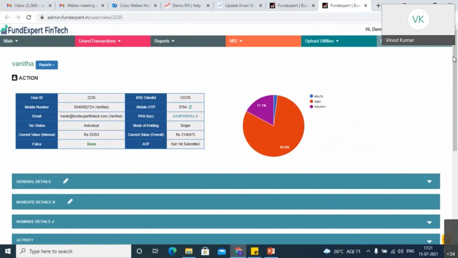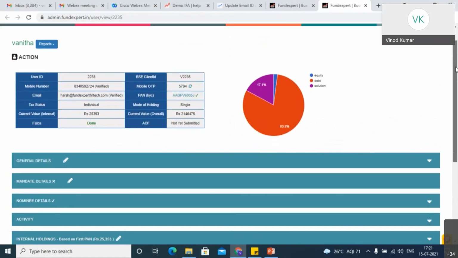Okay, inside the user account, the first thing you will see is the user ID. This user's BSE client ID is registered. You will see his client ID, and basic details like mobile number, email ID, and what is his current value internally, how much is his internal investment value, and what is his overall value. You will see it here, and you can see the mobile OTP as well.